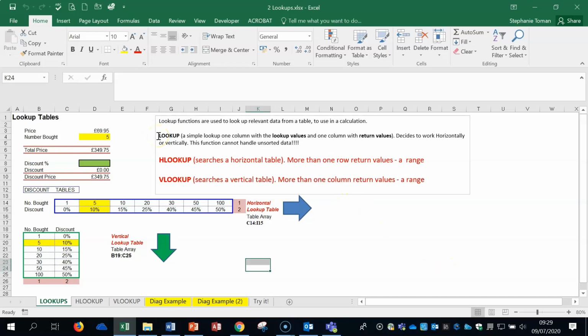So you may be asked to use a lookup. A simple lookup has been used in the past quite a lot, but it's very simplistic if it's just an equal lookup and it needs to have things in a certain order. However, in this exam, you will be asked to use a lookup and you decide whether you use a HLOOKUP or a VLOOKUP. So you have to use one of those options. You cannot use a lookup. Okay, so here's some examples.